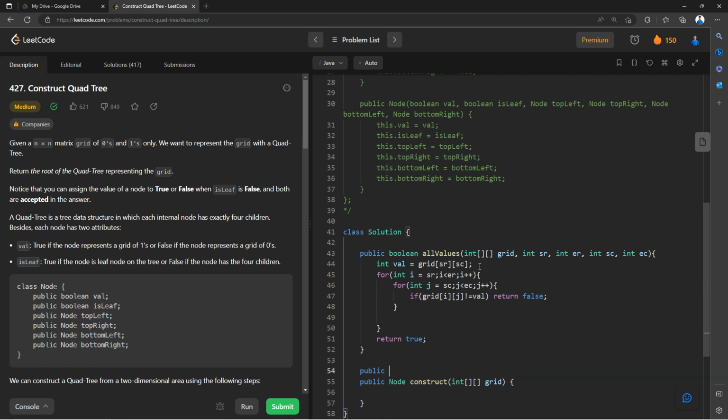Fine. Once we are done with this, we are going to create one more function, a public solve function, and this is also going to return a node. This function is also going to have the same parameters, so let me copy all this, right? I pasted it over here, and here I'm going to say if all values of this particular grid, so start row, start column, end row, end column.